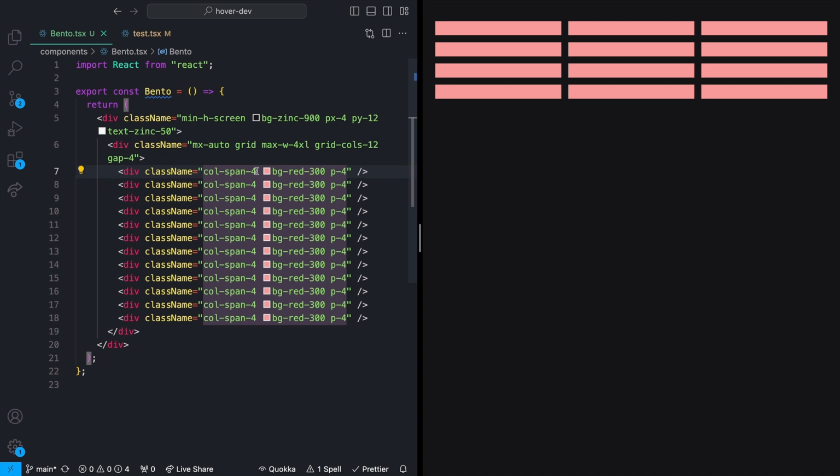So I could then come up to this one and say maybe column span 8. And now our first item, let's make that a different color so we can see it. Say blue. Now our first item takes up 2/3 of the entire width. Of course, these might not be exact, so maybe I can make this, say, 7. Now we're gonna have a little bit of extra space over here on the side.